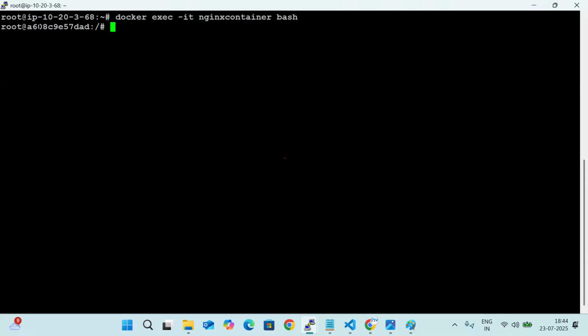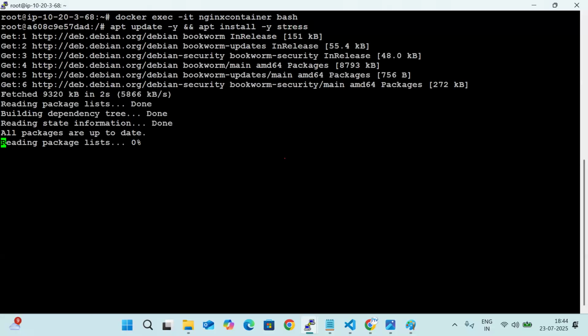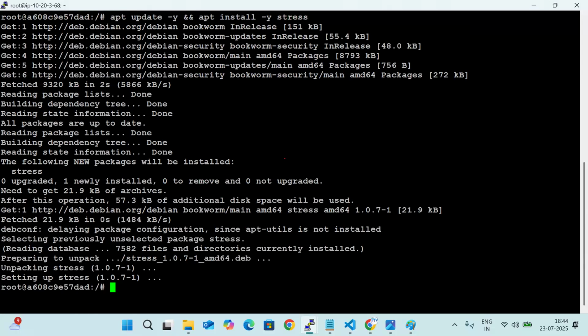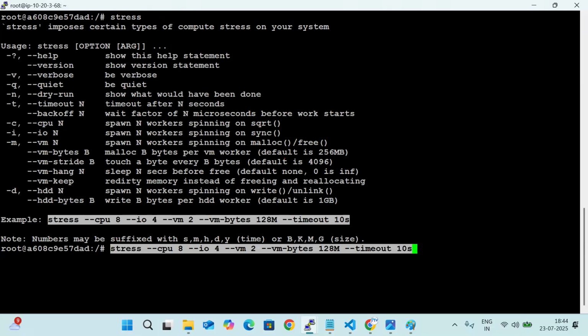Look at that. Previously we were in the server, now we are in the container. Now what I can do is apt update -y and apt install -y stress. I am going to install stress. When I go for stress, I will apply the virtual load for 10 minutes.